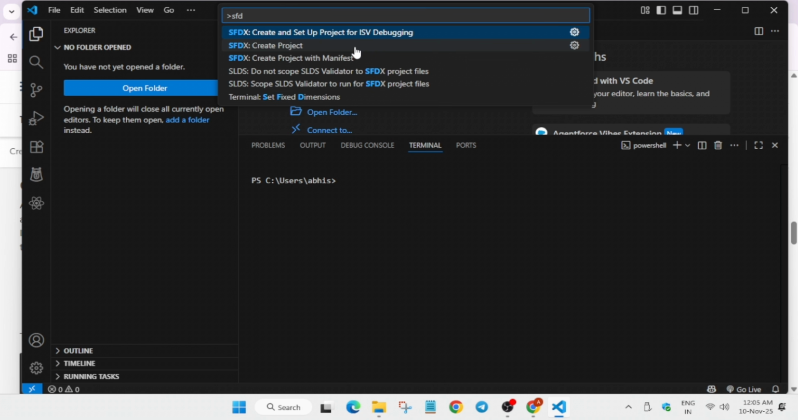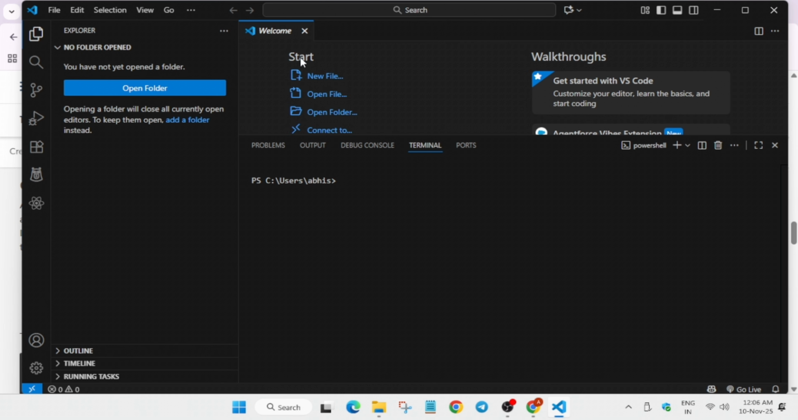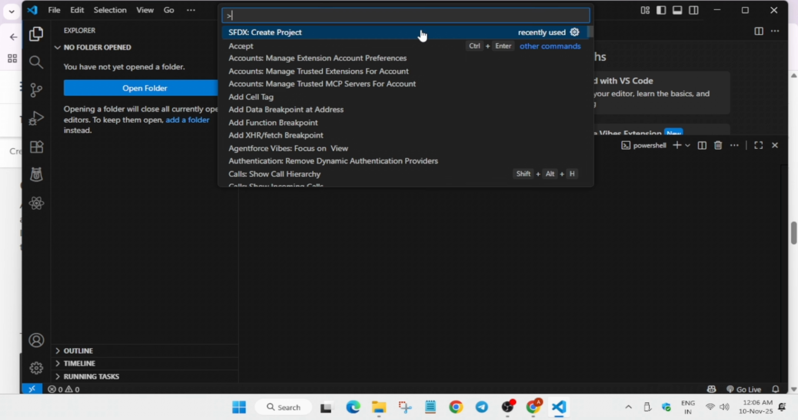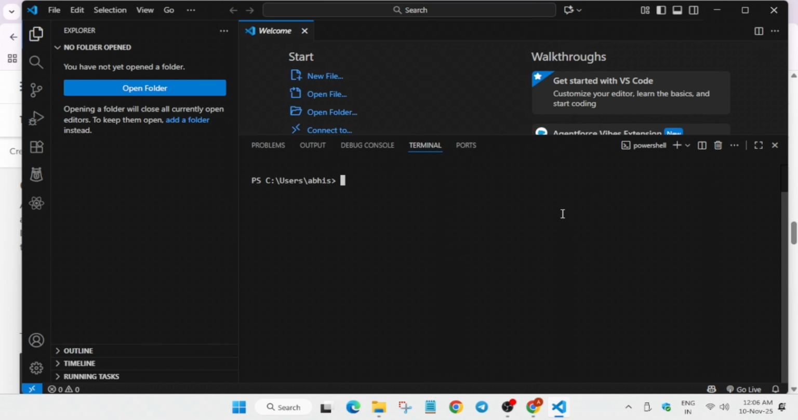Basically you have to click on the gear icon, which is the settings icon, and click on command palette and just type SFDX. You have to create a project. Okay, then you have to click on command palette. After that only you will be able to create the project. So let me show you how you have to do it again. If you have seen it, so like this you have to do it. Click on the settings icon and then command palette and just type it.